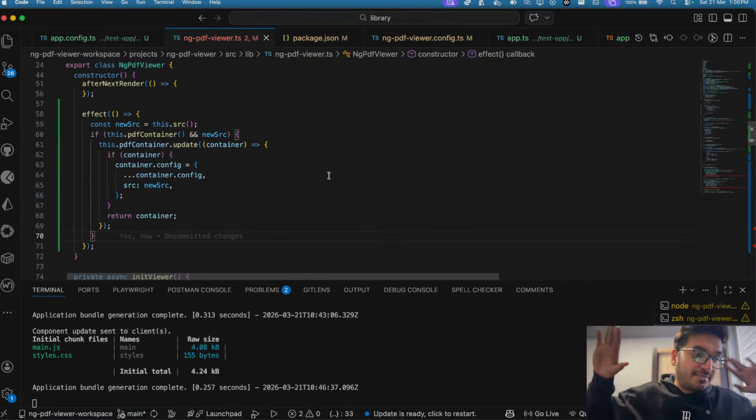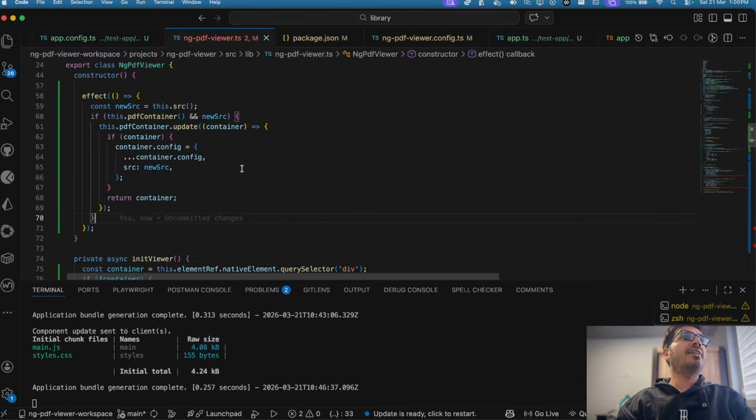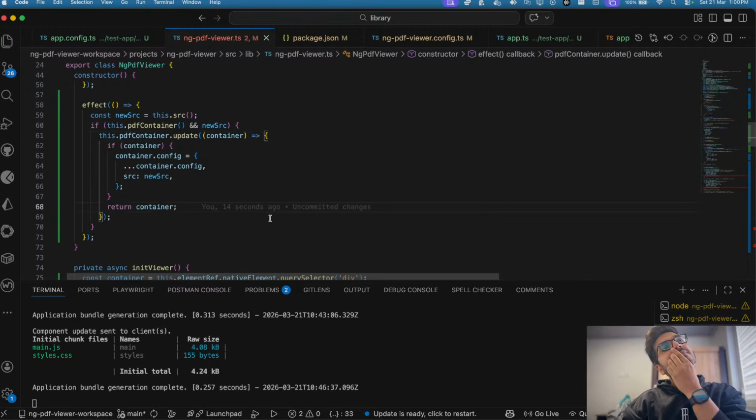This is what signal is, man. Come on, sometimes signal makes your life easy, sometimes it makes it hard. But I'm confident enough that this should work, that we are trying to do the update here. Whenever the new source changes, we go and update the src. So you can say a new src.